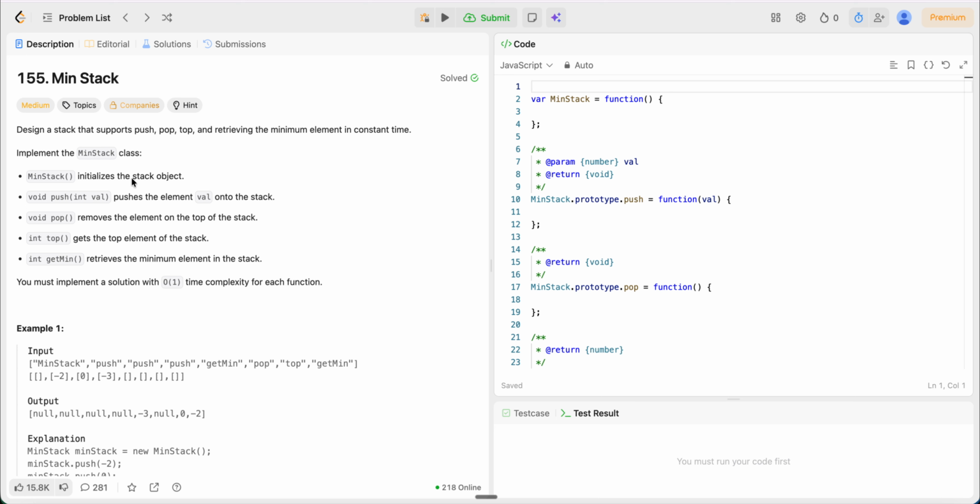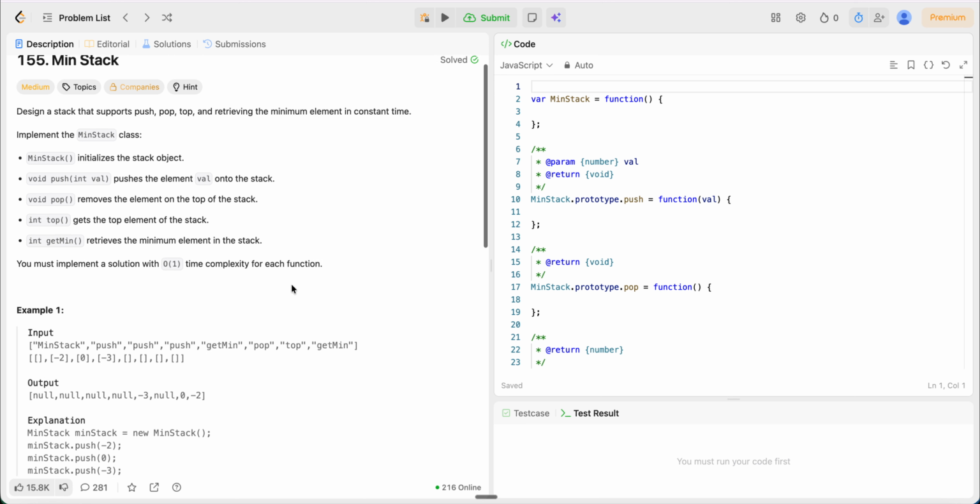Minimum stack initializes the stack object, and void push of int value pushes the element value onto the stack. Void pop removes the element on the top of the stack, and top gets the top element of the stack. Int getMin retrieves the minimum element in the stack. So you must implement a solution with big O of 1 time complexity for each function.